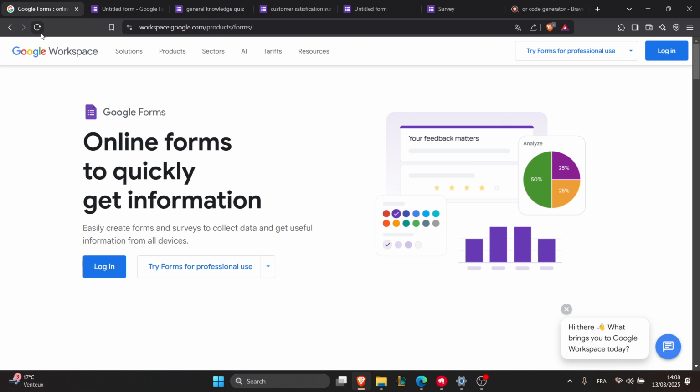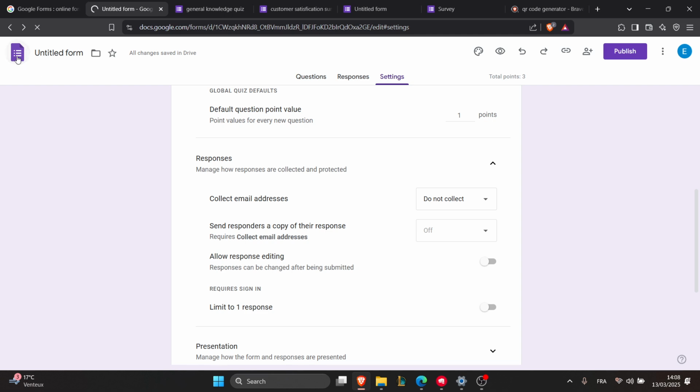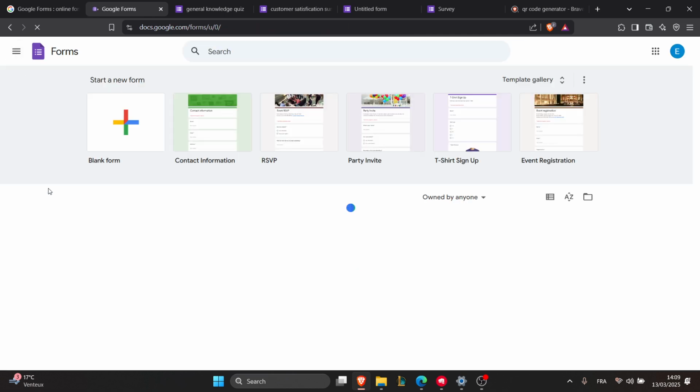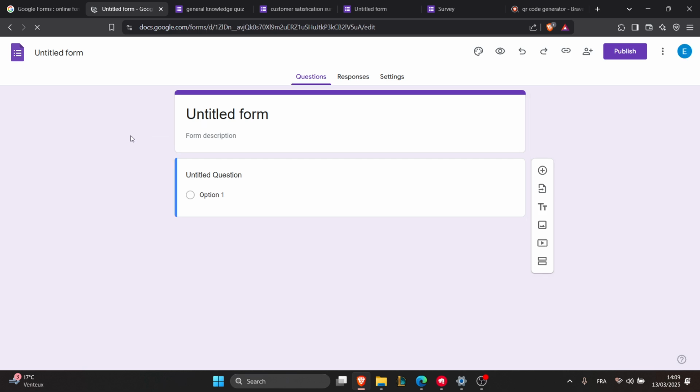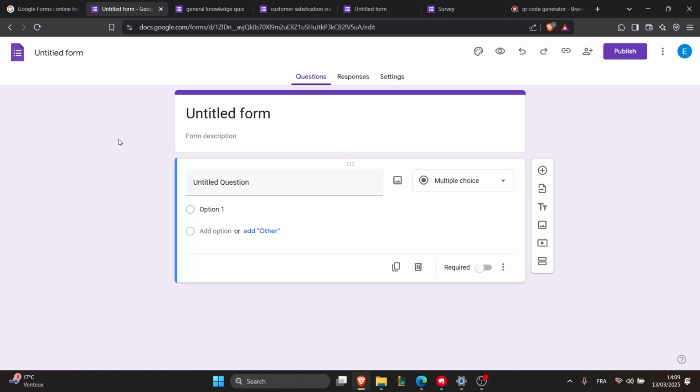The first step is to open Google Forms, and to do that, just visit forms.google.com or go to workspace.google.com, products, then forms, and then log in using your account's credentials. Once you log in, you'll be directed to your account's dashboard. From here, click on blank form or choose a pre-made template, for example, order feedback surveys.